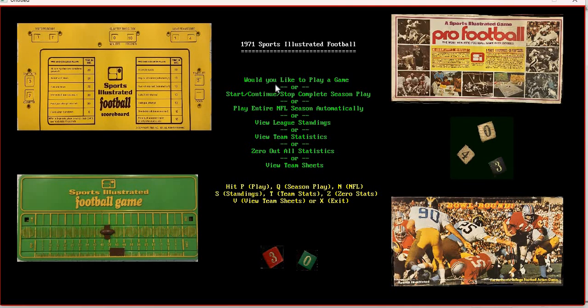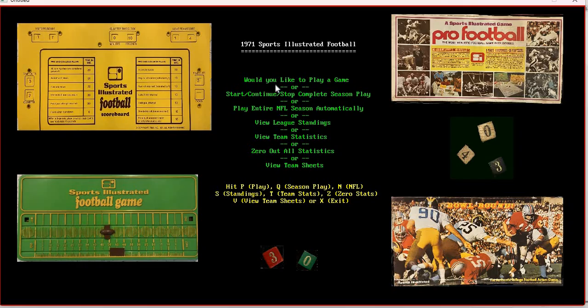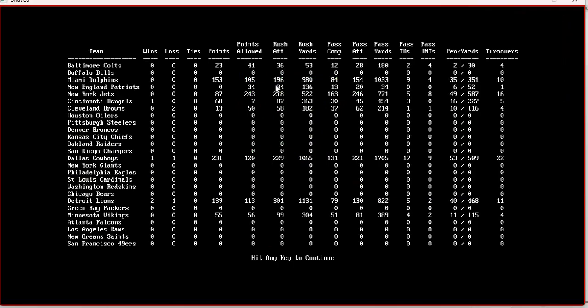Here's what it looks like, the main screen. I can look at the standings by doing this. There's 1971 and where each team is. And then I also track the stats like I told you. So I look at team stats, and there's the team stats. So I track how many points each team scores, how many they allowed, how many rushing attempts, yards, and so on. So that's that.